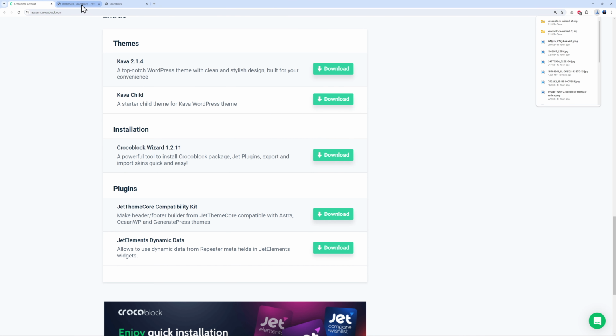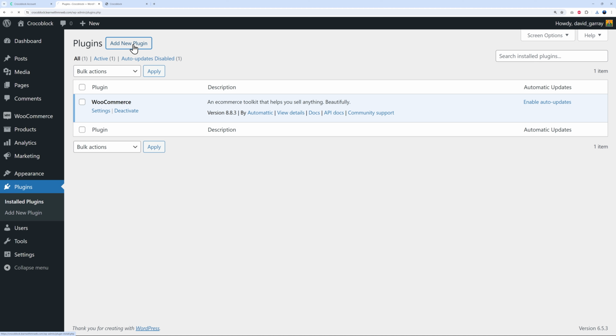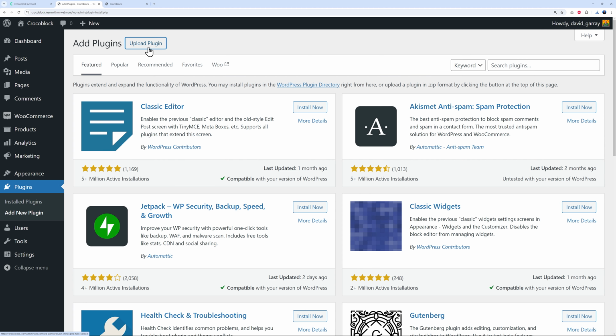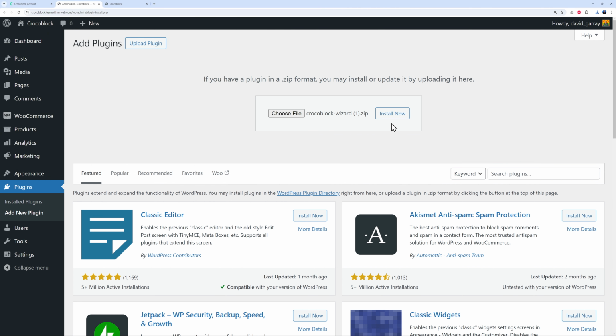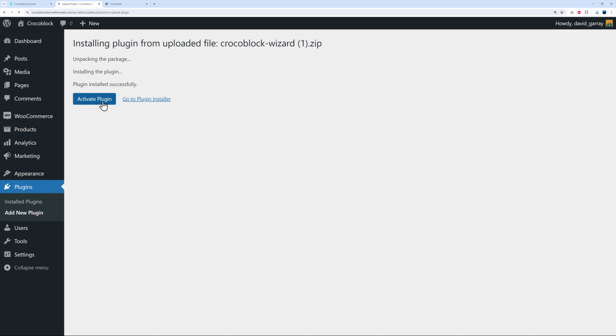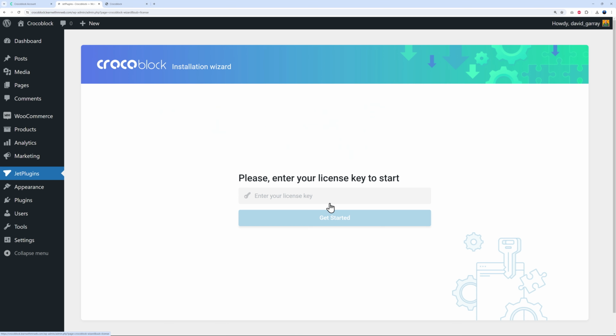And now we can go to our WordPress dashboard again, okay? This time we're going to go to plugins. I'm going to add a new plugin, and then here, upload plugin, and upload the plugin we just downloaded. So I'll select this one here, then open, insert, and activate plugin. Excellent, and as you can see, welcome to Crocoblock Wizard. This is going to save us a lot of time. We're going to import the whole website in just a few clicks, okay? So let's get started.